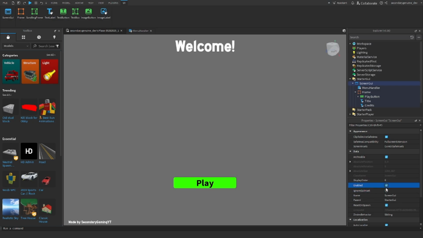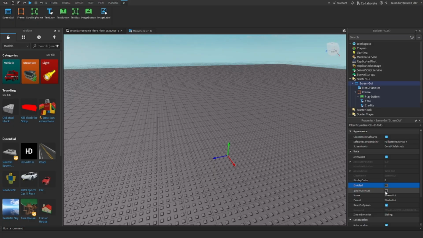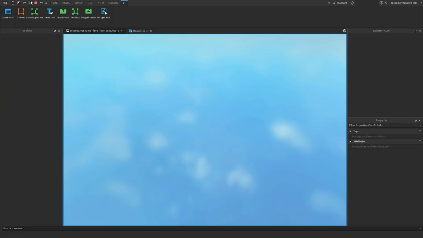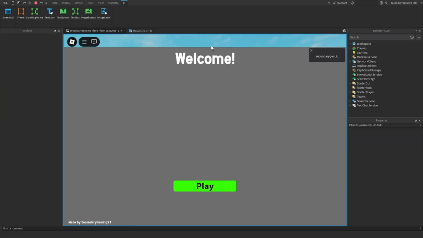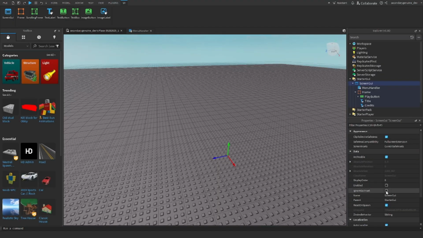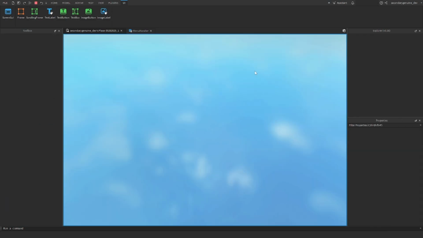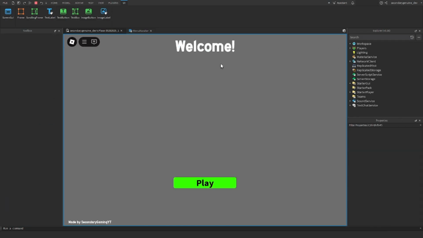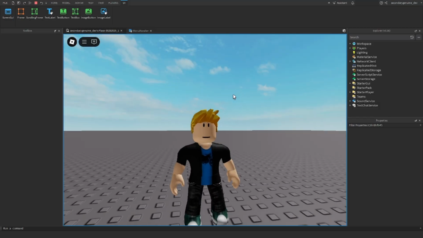And then of course you can make this screen GUI disabled. Let me just show you, if you've never enabled ignore GUI inset, this is what happens. You will have a bit of the top showing. So now if I enable it again, that has disappeared. So that's why you want to have that enabled, because it looks a bit cleaner. And then when you press play, you are in.